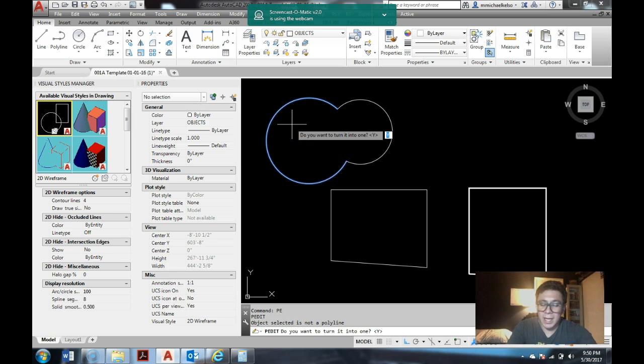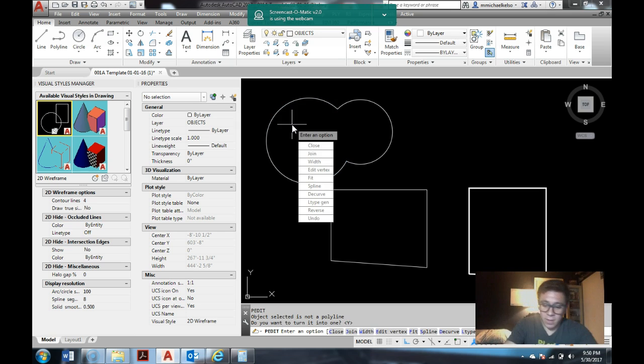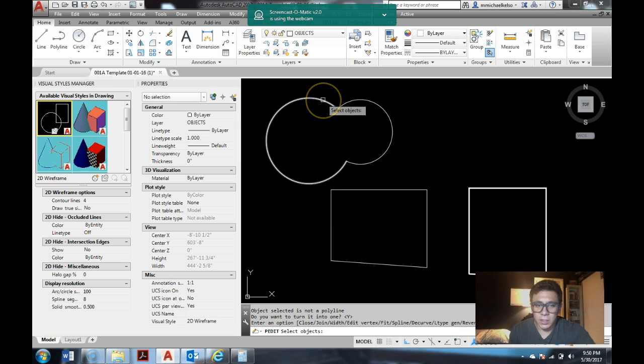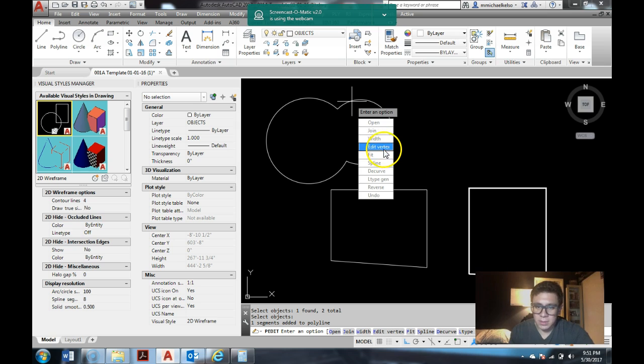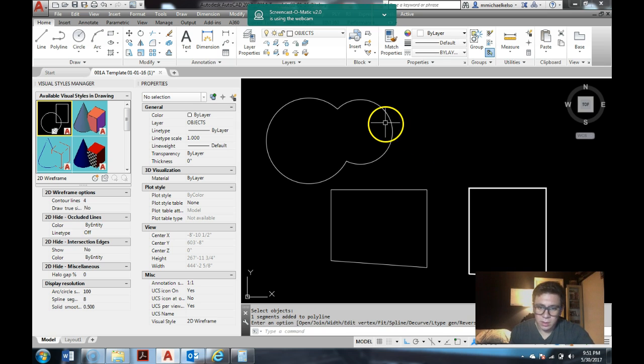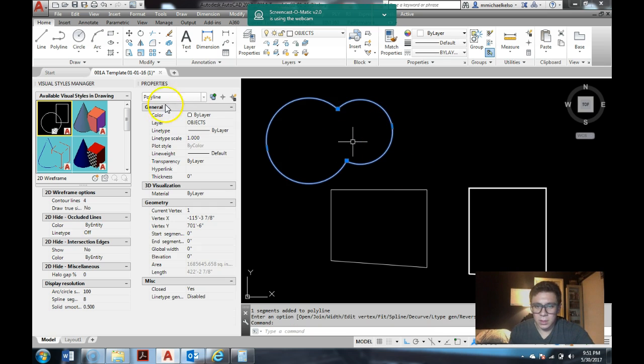When a line is not a line, it'll ask you if you actually want to turn it into a polyline. And what you want to do is obviously say yes. So now, what I can do is, since this is now a polyline, I can join it with this one. Even though it's a line, it'll turn it into a polyline. So what happens there is, well, now it is a polyline.